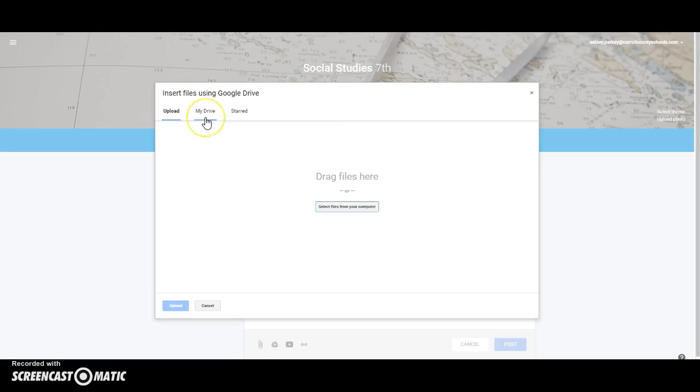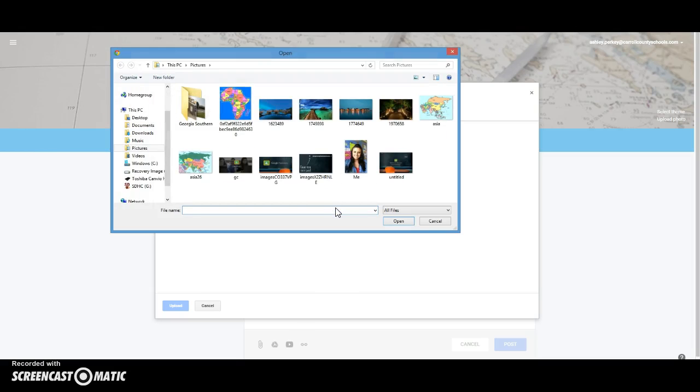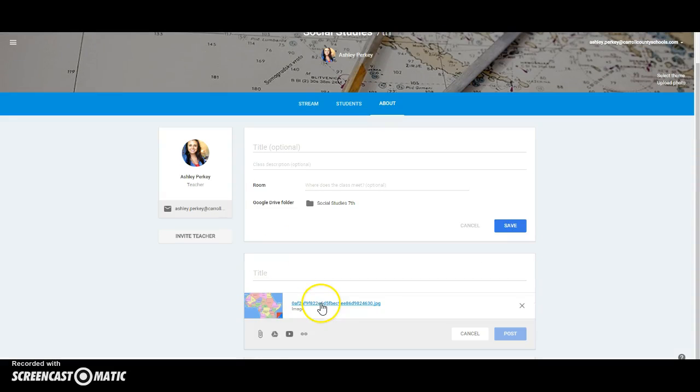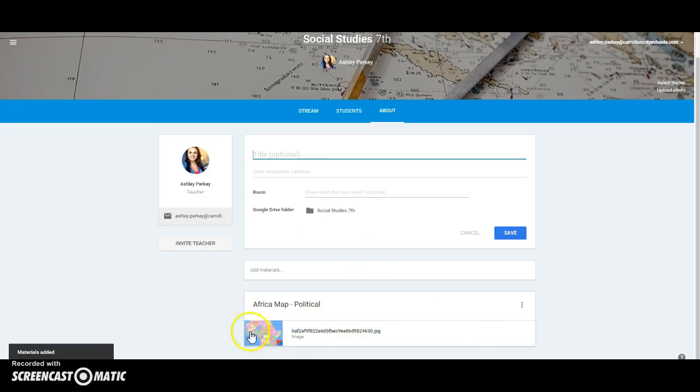You may have something filed in your Google Drive. My pictures are on my computer, so I will select files from my computer. I think they will need a picture of Africa. Upload. And now they have a picture of Africa to refer to all year long. Post. And they can always come to the About page to get this material.